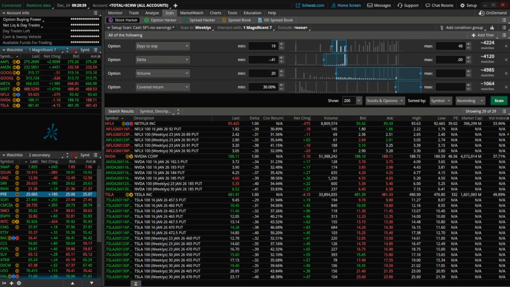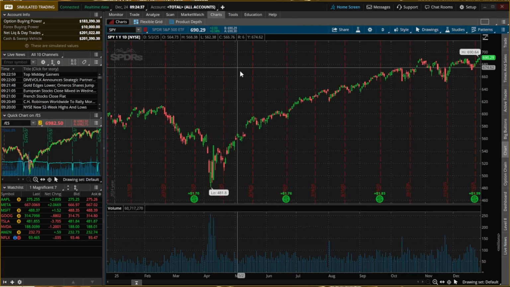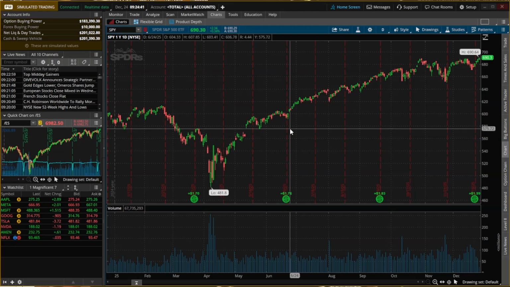So let's go ahead and take a screenshot of this. Get back to the paper money environment. So here's a screenshot of the scan results. We have Netflix, Nvidia, and Tesla. Let's take a look at those three stocks on the charts. So we click on charts. This might be the default view, but I'm going to do some configuration changes to make this useful for me.